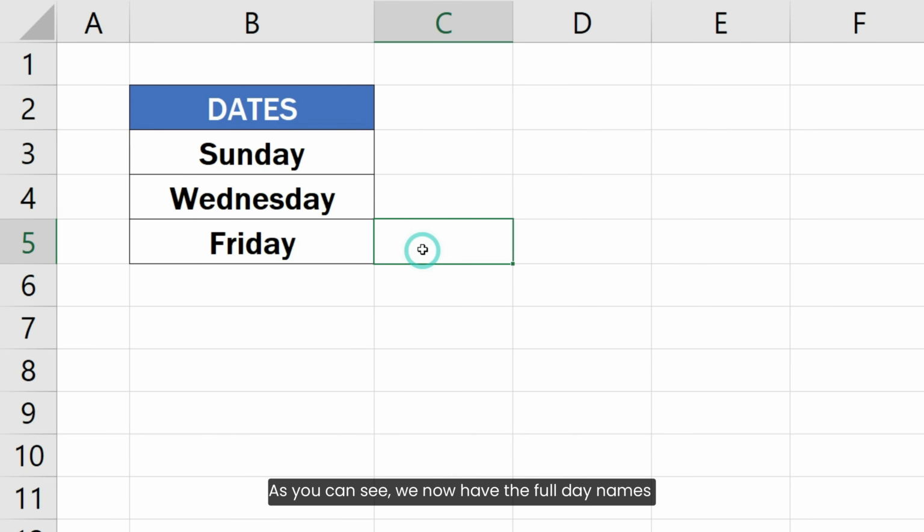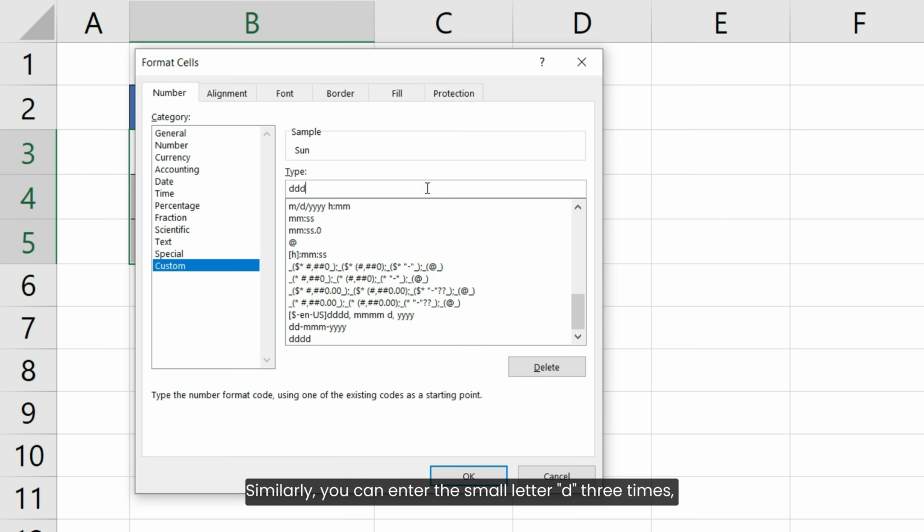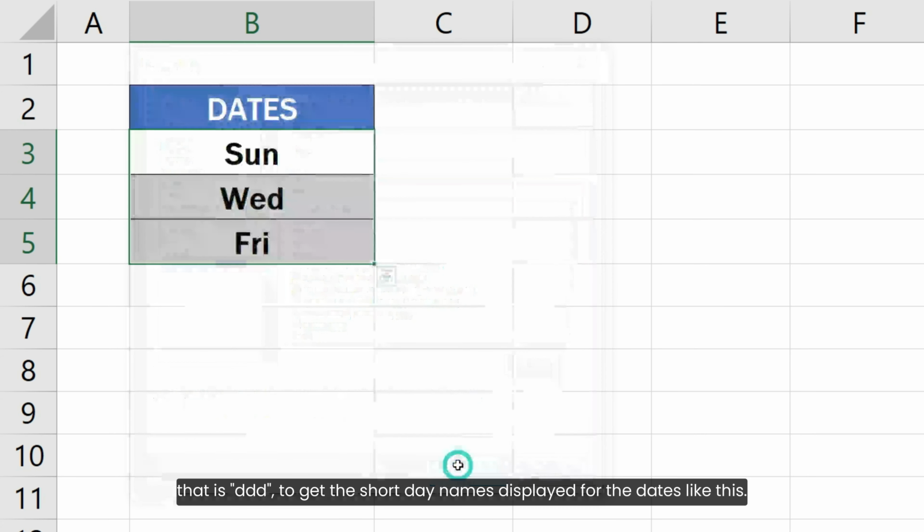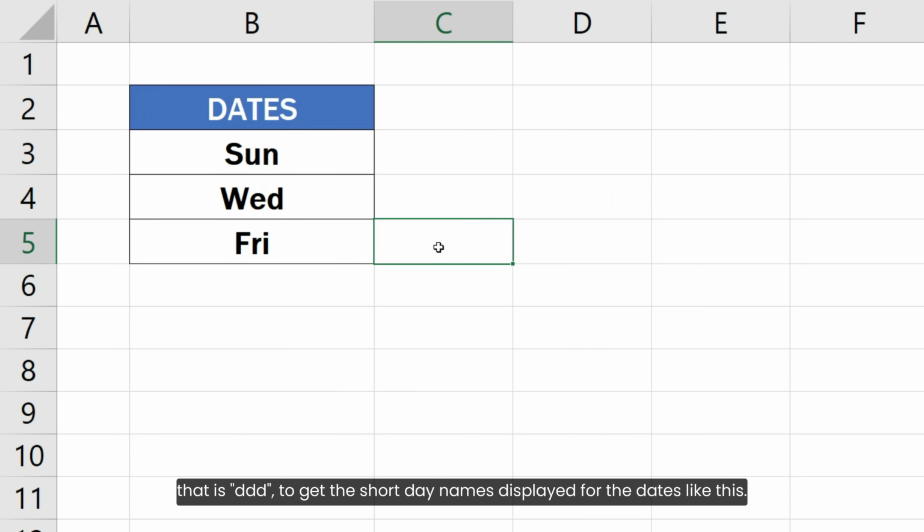As you can see, we now have the full day names displayed instead of the date values. Similarly, you can enter the small letter d 3 times, that is ddd, to get the short day names displayed for the dates like this.